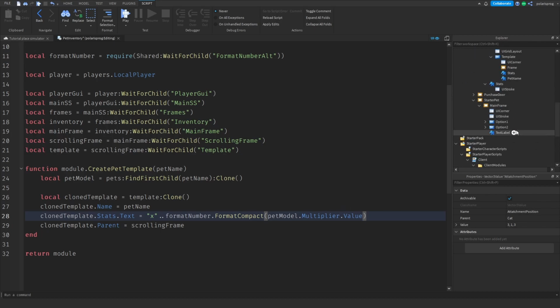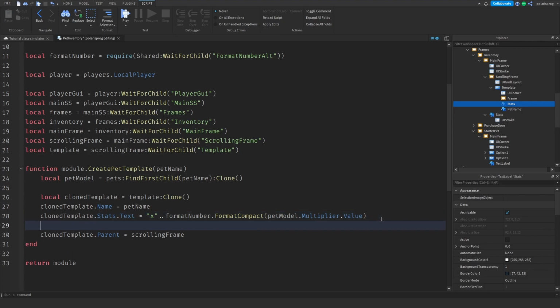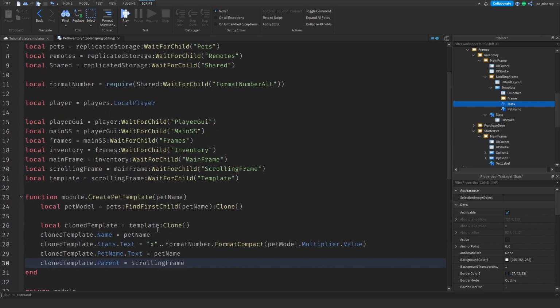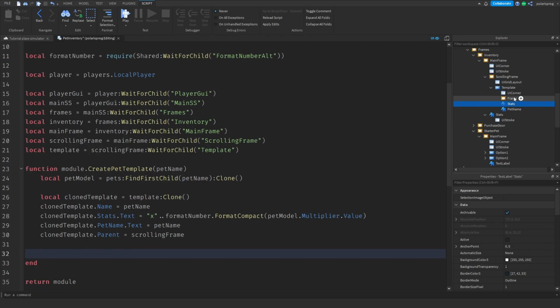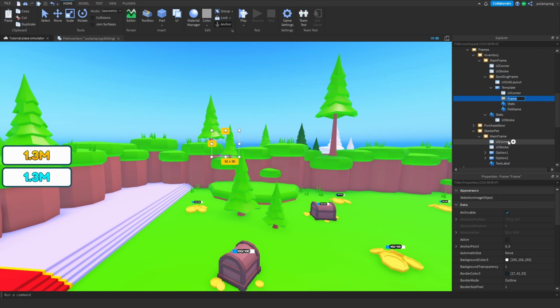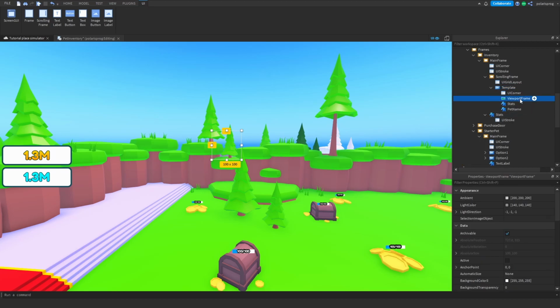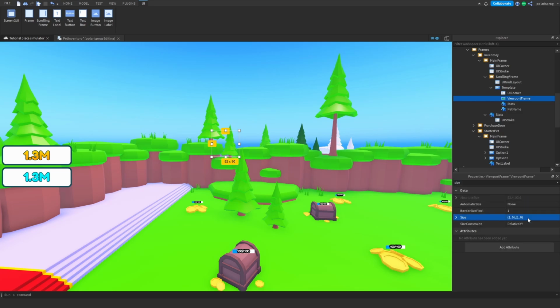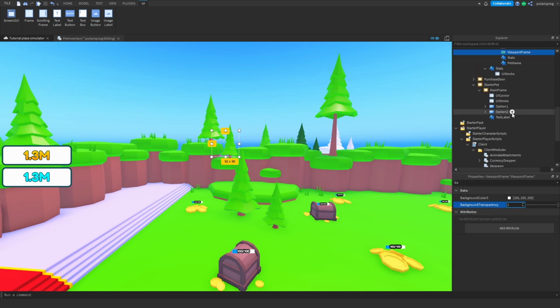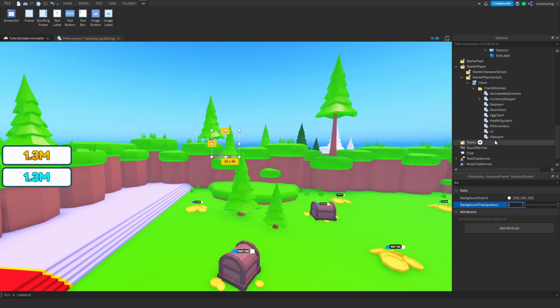Now what I'm going to do next is, it should be stats, pet name, then we need to do clone template dot pet name dot text is equal to pet name, and after parenting it we need to display the pet. So I'm going to convert this frame that we added inside of the template. I'm going to get rid of it and add a viewport frame instead. This viewport frame will be resized to 1, 0, 1, 0, and the background transparency to 1. And then we can enter back our pet inventory.